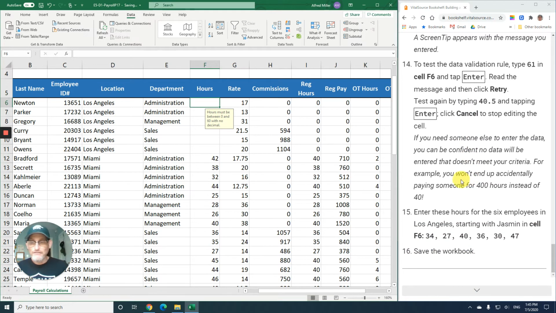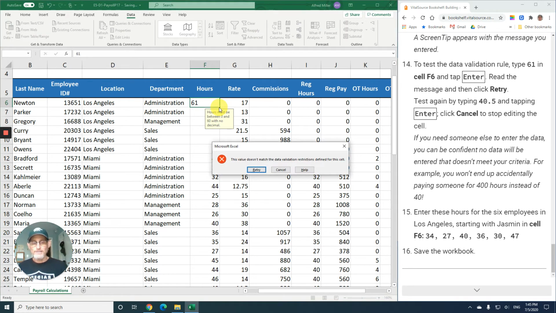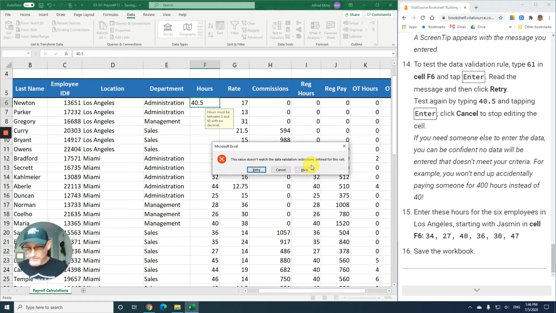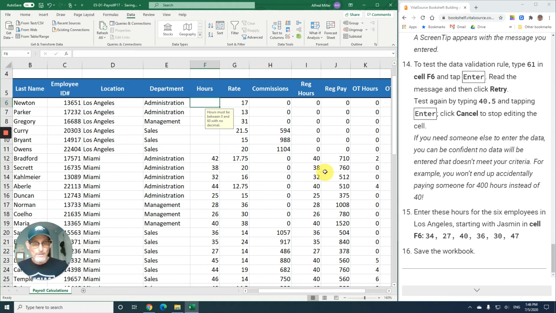Click cell F6, type 61, press enter. Oh, it rejected it because it's bigger than 60. So I'm going to click retry. I'm going to type 40.5, press enter. Rejected it again, darn it. That's because, once again, no decimals when it's a whole number. Click cancel. And now we need to add in the values here.